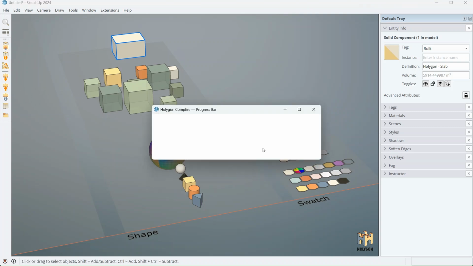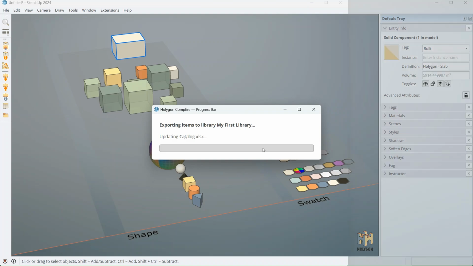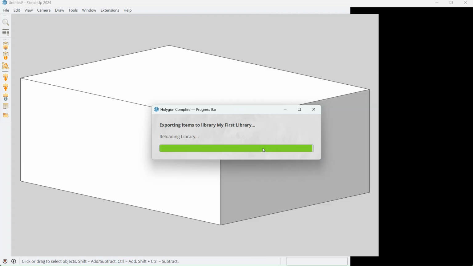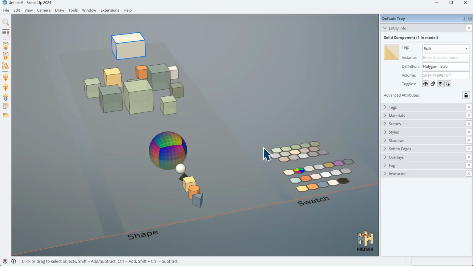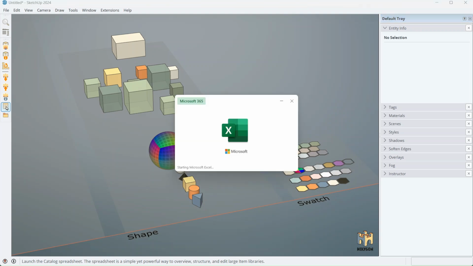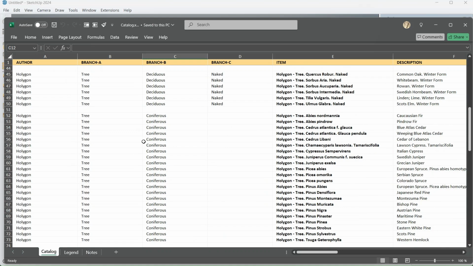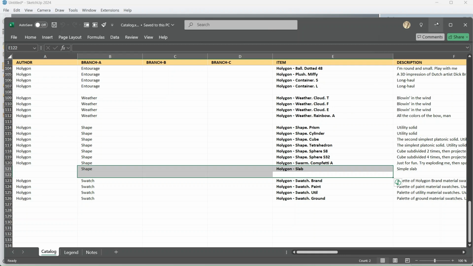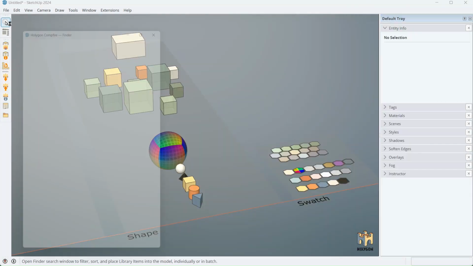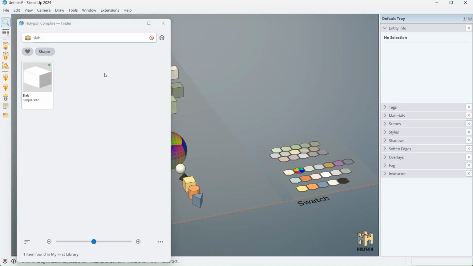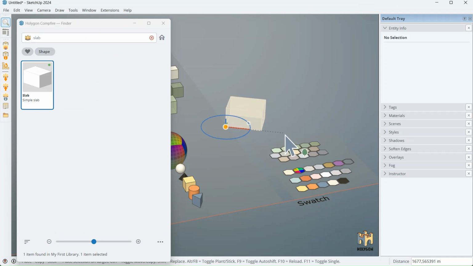We confirm. Compfire will apply the thumbnail view that we have determined and export the component as an item to the library. And if we go and open the catalog to see whether this actually worked, let's go down here and see, yes, there it is. And now it's ready to be used also in the browser. So if I search for slab, here it is, and we can import it and start using it.